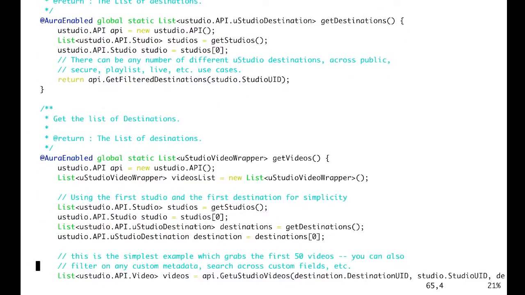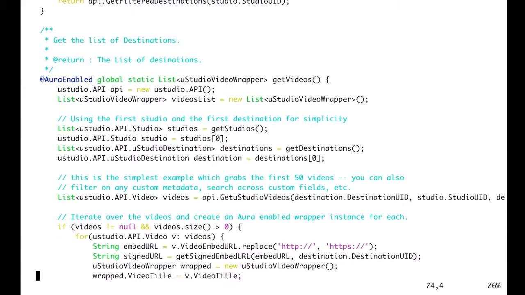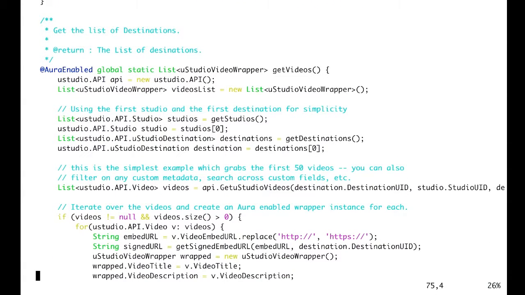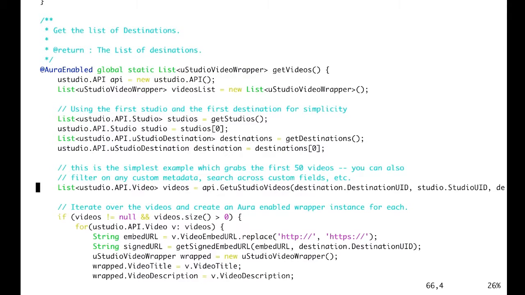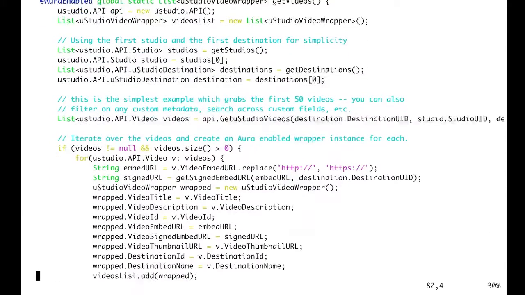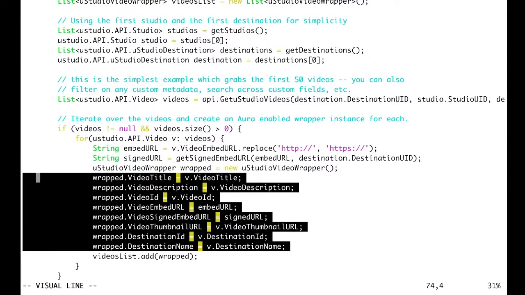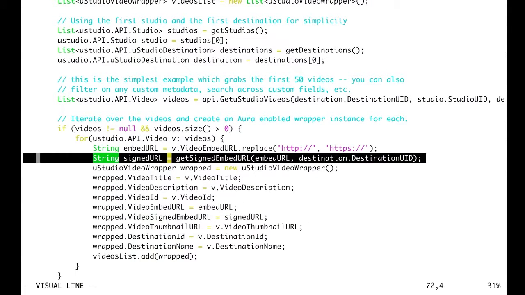And then we are getting videos and we're wrapping it with a custom class that's in this. But it's still pretty simple, as you can see. Get a studio, get the first studio, get the first destination, which in this case is a secure video destination. And then we're going to get uStudio videos, wrap over it, and most of this code is just setting a few values. The key one that I'll call out here is setting the signed embed URL.